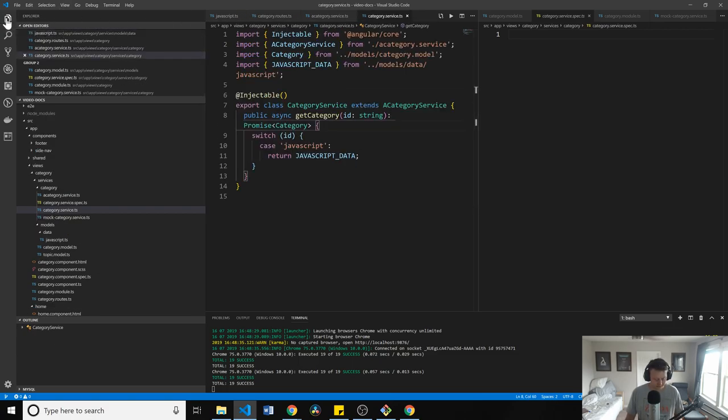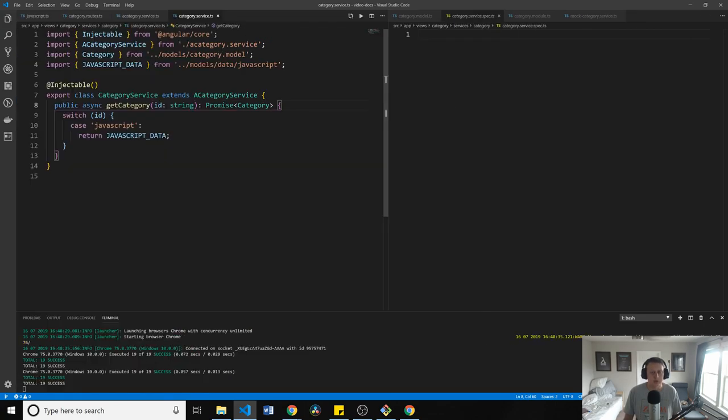Does anyone know what the command is to close this thing? Control B. There we go. All right. I saw that in a CSS Tricks video earlier, or a design course. I forget what the hell it was called.